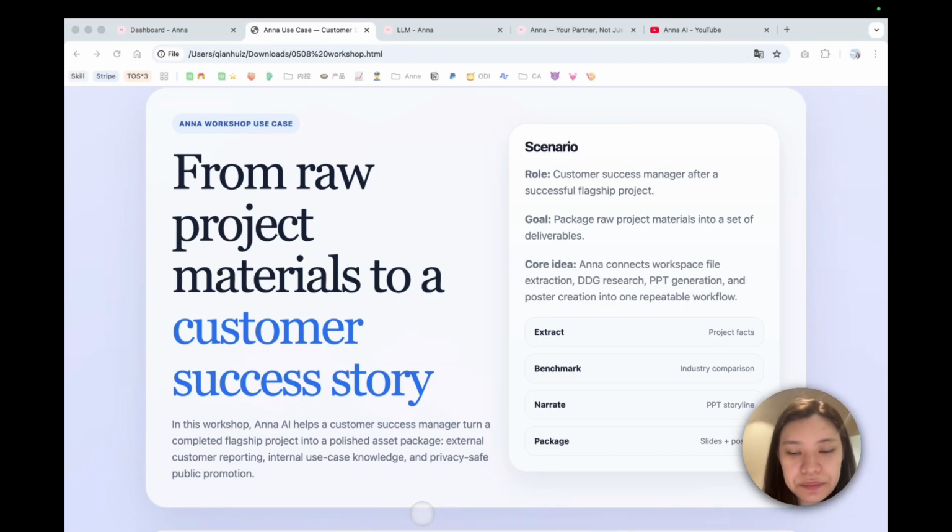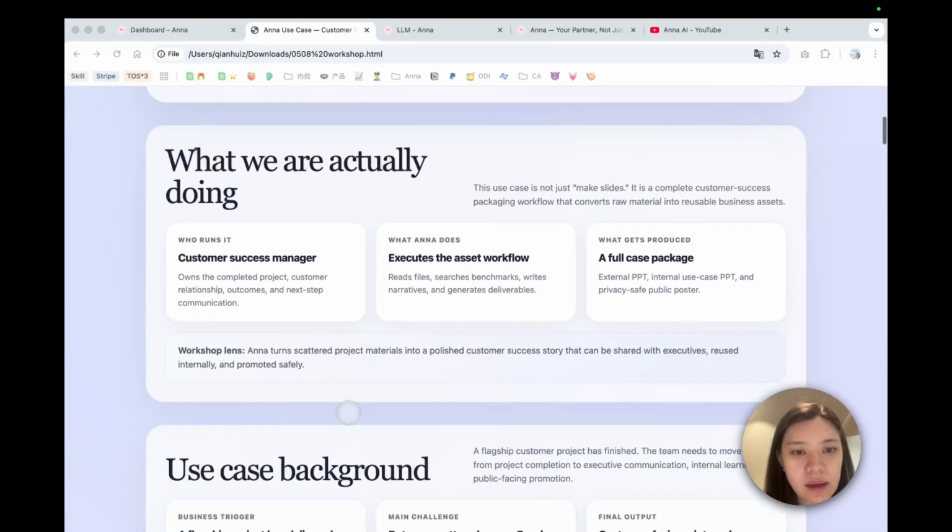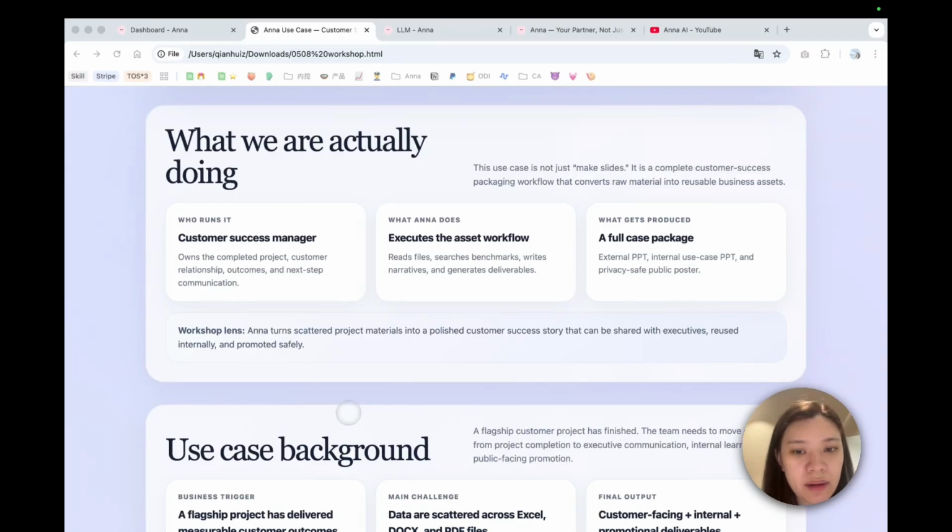In this workshop, I will use the AI agent to help a customer success manager who just finished a project, and the project was quite successful. So this manager wants to turn this project into a set of polished marketing materials, including presentations for external sharing, internal enablement, and maybe posters. AI will do a lot of work in this entire process, and we can see how AI will enable us and weaponize us.